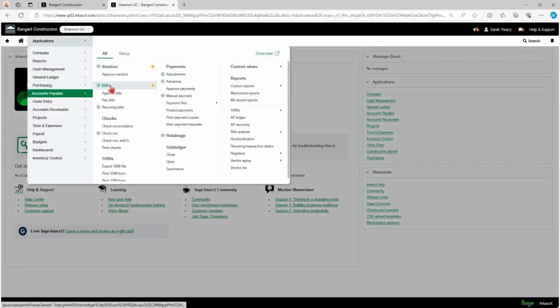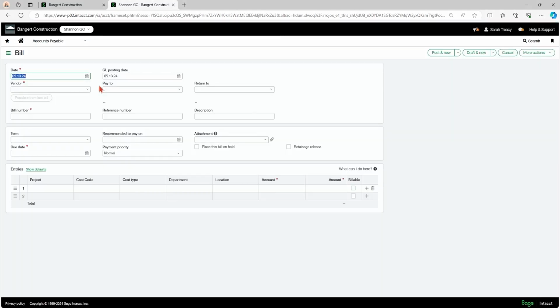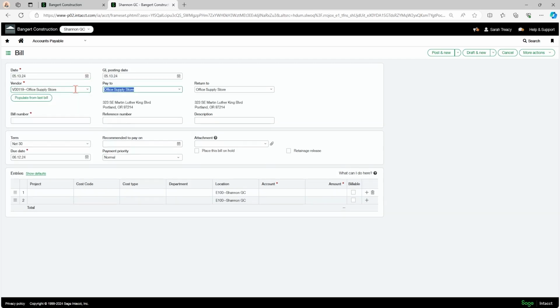And I can either click on bills and I can add from there, or because I have this little plus button, I can just click on that and it brings me directly into my enter bill screen. So anything here with the red asterisk has to be filled in. So you obviously need vendor, and I'm going to put in my office supply store. And once I enter that, you can see my pay to, return to, and terms automatically populate, and they are coming from my vendor setup screen.